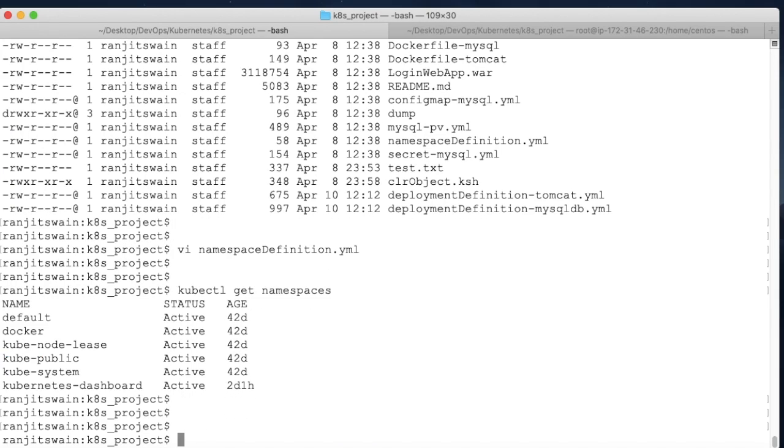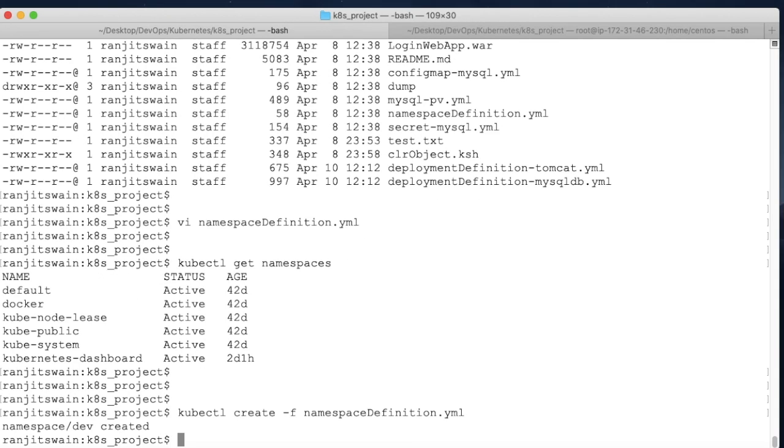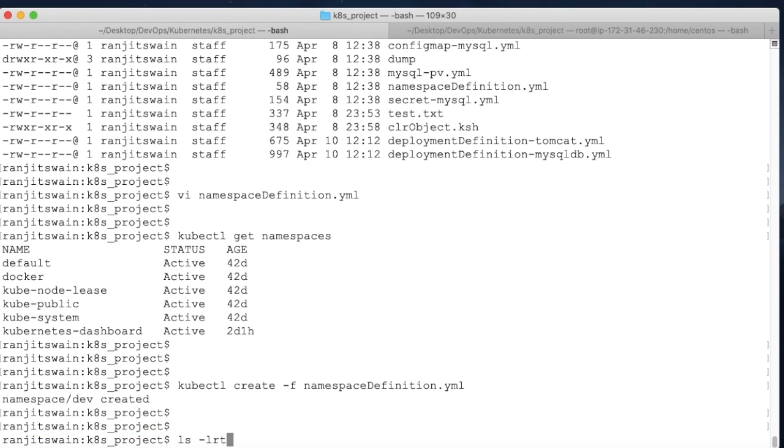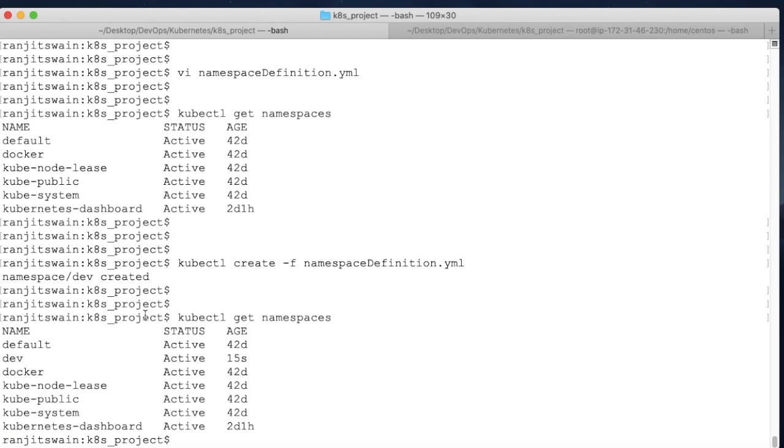There is a command called kubectl create. I have to pass the -f flag and then give the definition file. Once you give it, it will show you, see, it says the namespace is created. Now let's see whether the namespace is created or not. What is the command for that? You can use kubectl get namespace. You can say kubectl or however you spell it, it's up to you.